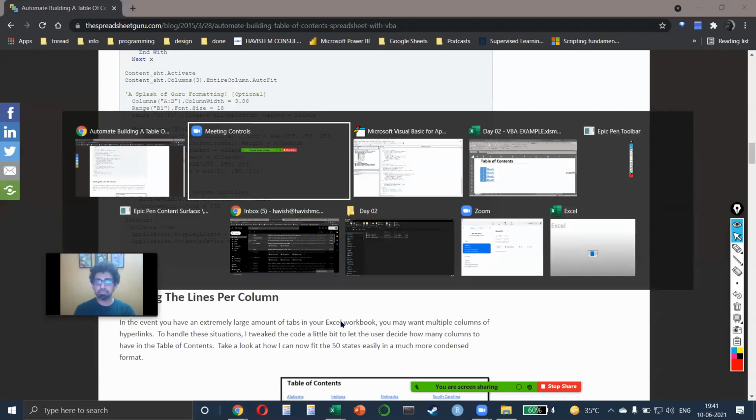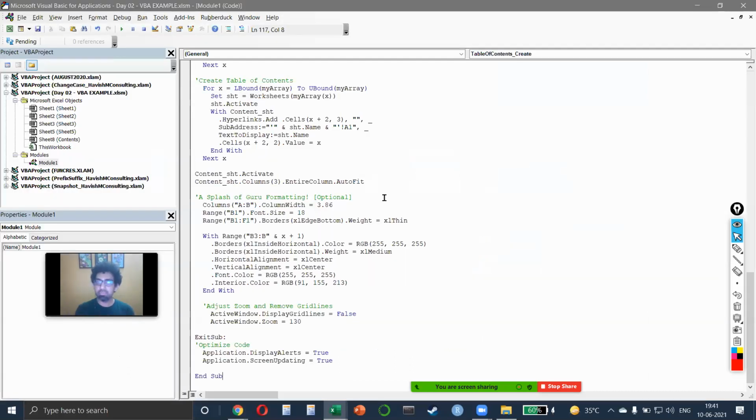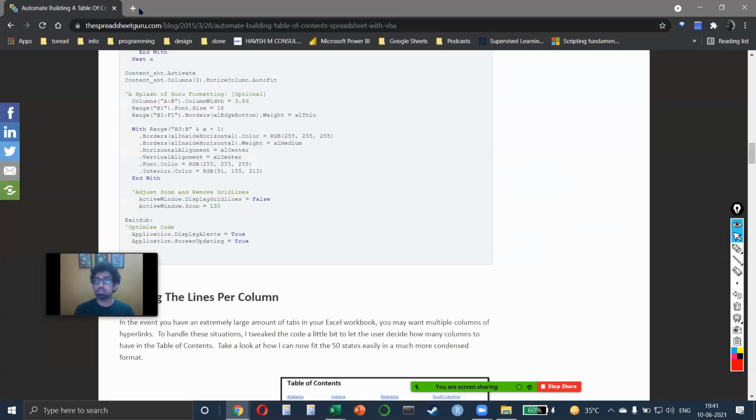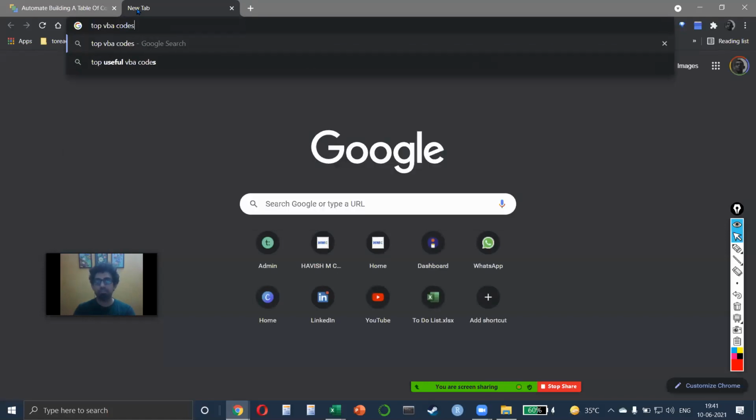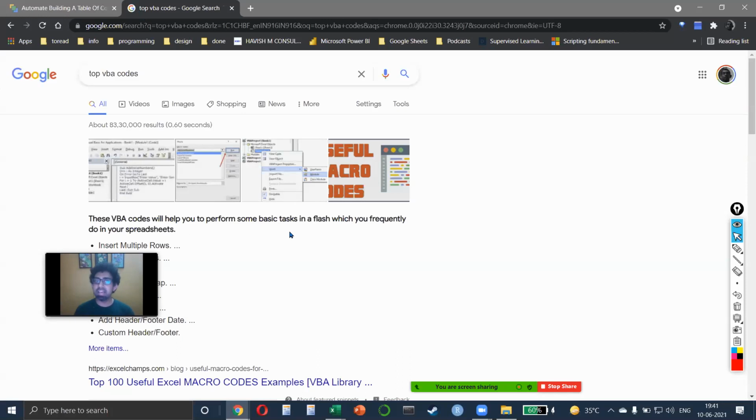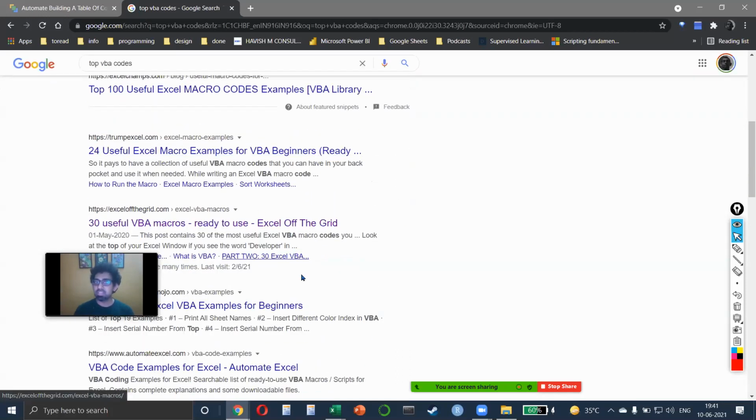Great. Yeah, so that's what we did. We have seen how the interface looks. We have also copied the code from the internet. Another thing you should all do is look up top VBA codes. Very nicely, people have helped you. And as you can see, people have already given you a collection of 100, 25, 30 VBA codes.